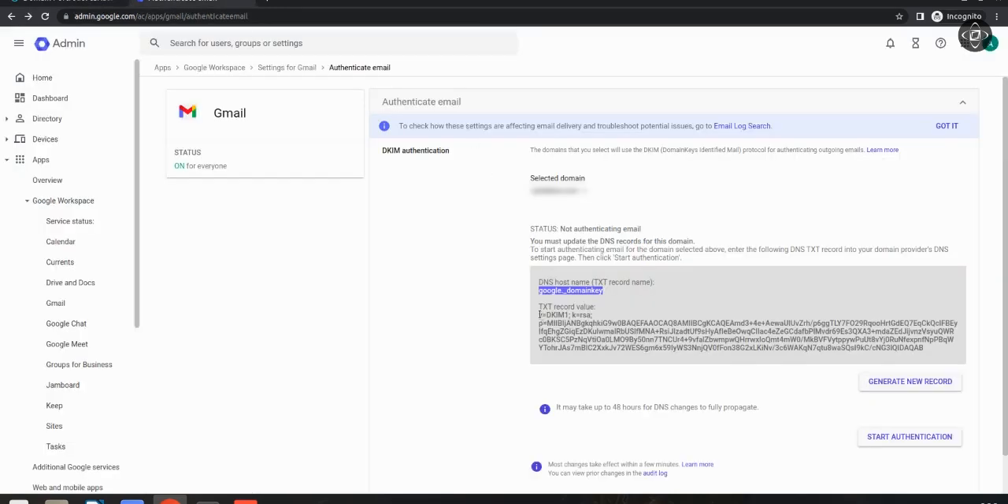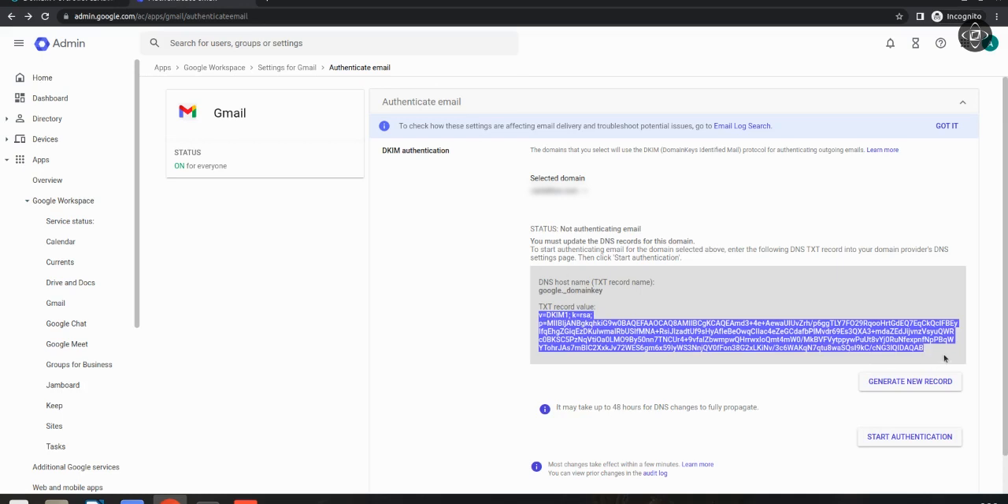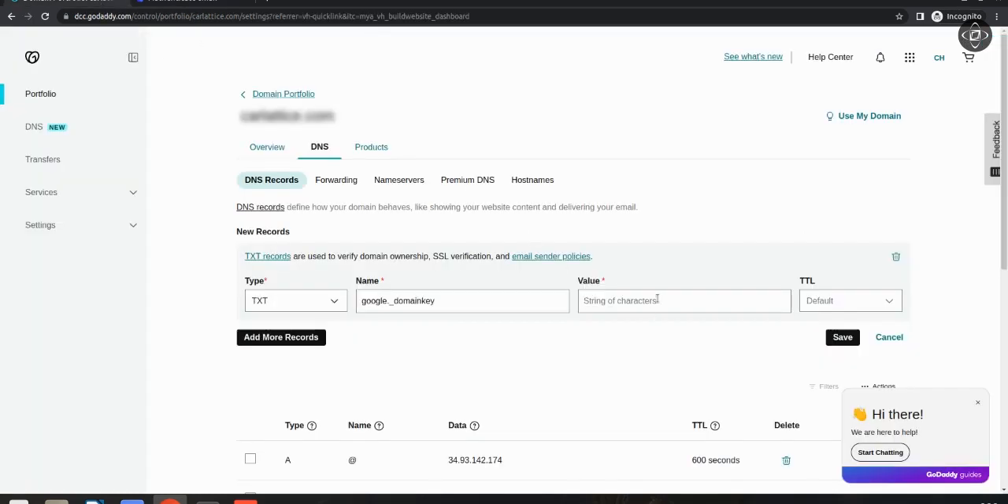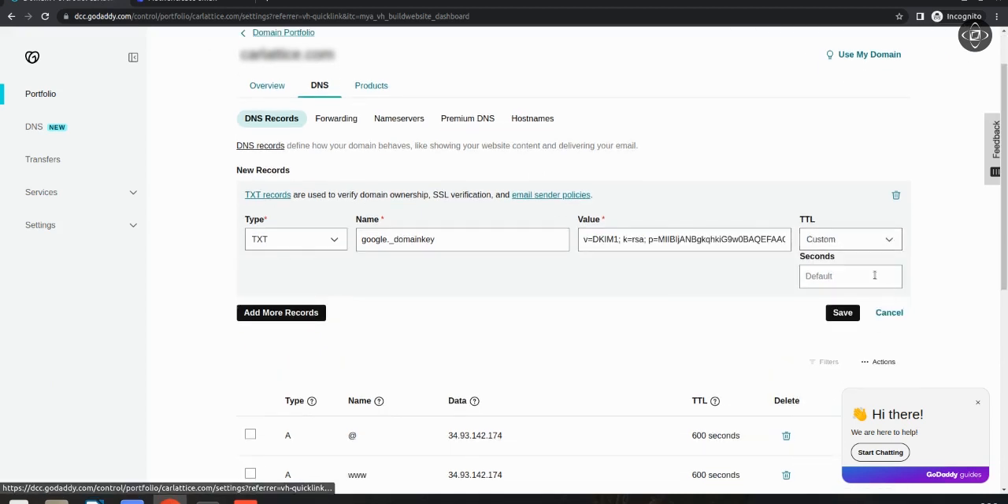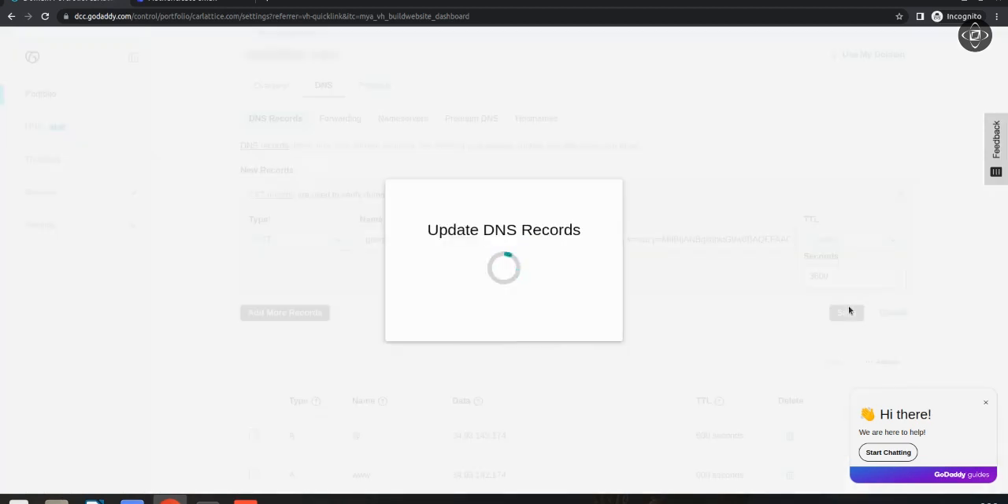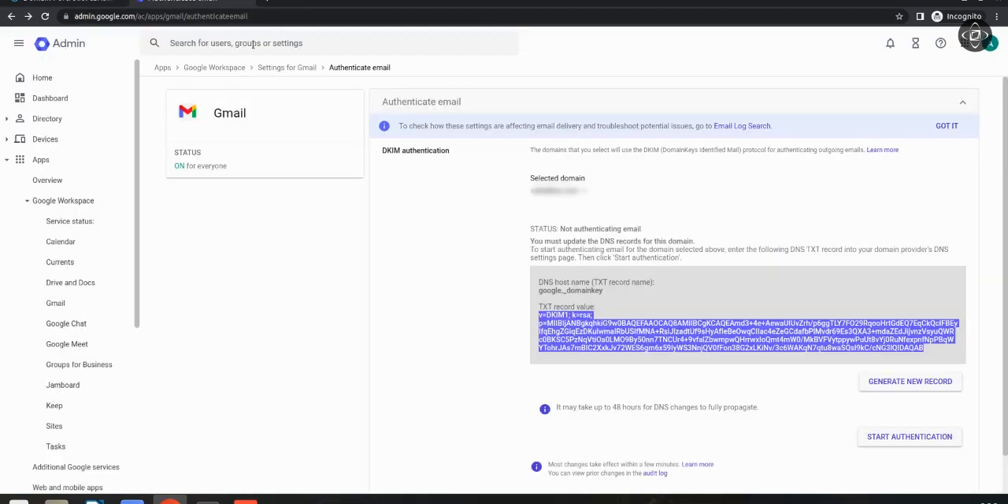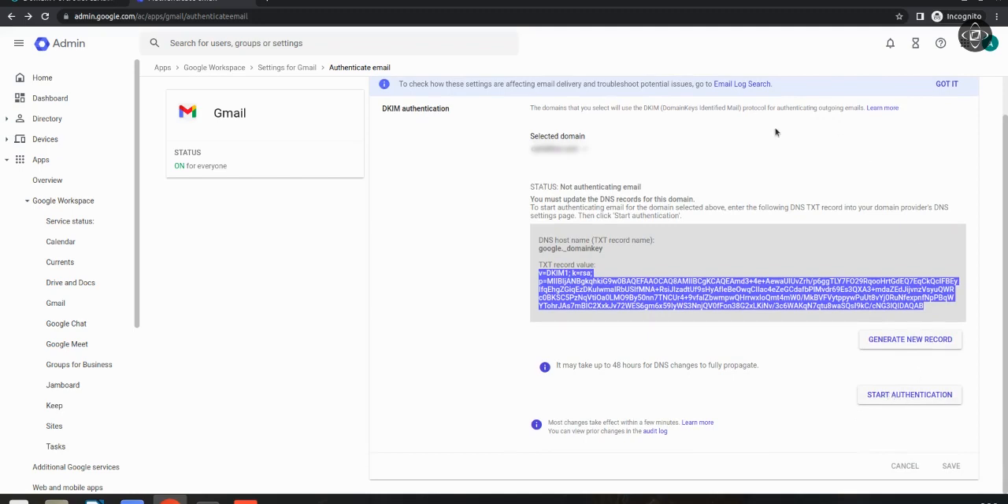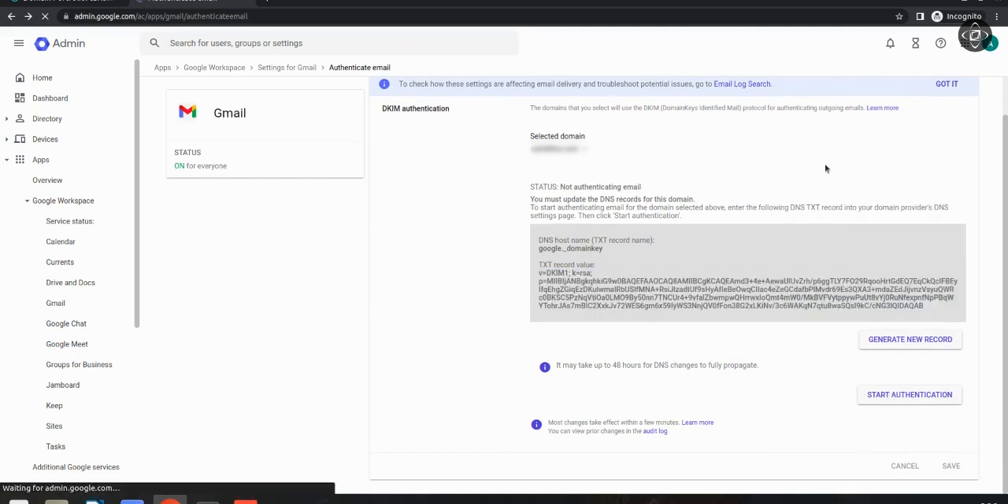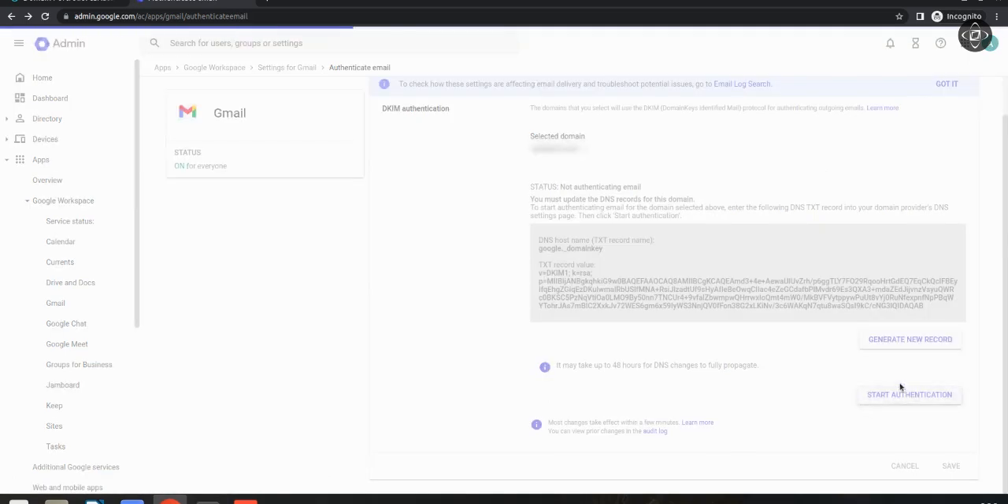Now we can add our DKIM value. Just copy and paste it. Then the TTL, I am going to add 3600. Then save. After adding this DKIM record, we need to start this authentication. So I am just refreshing this page. Now we can start this authentication.